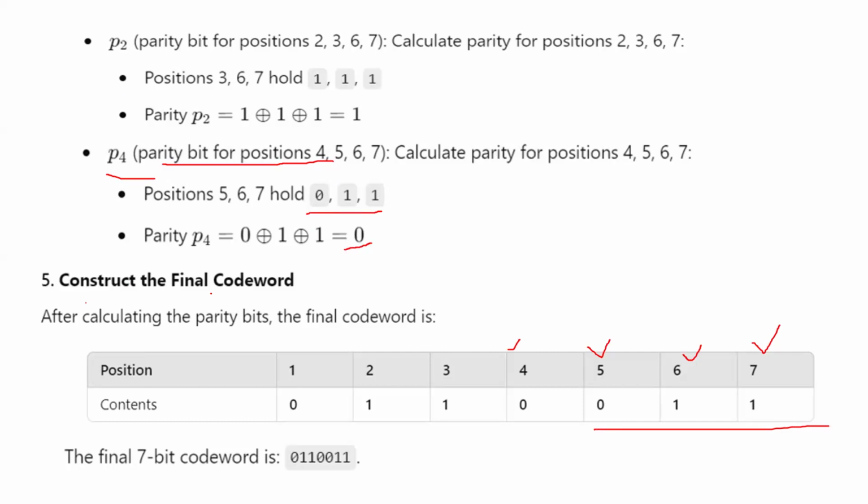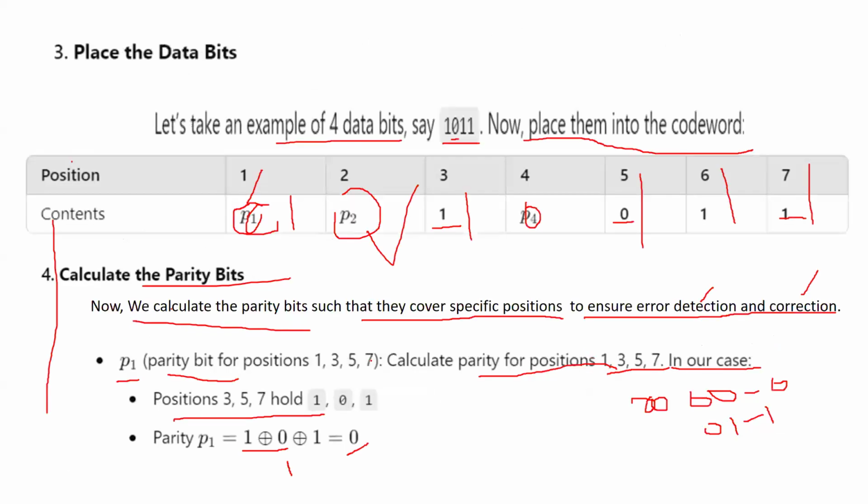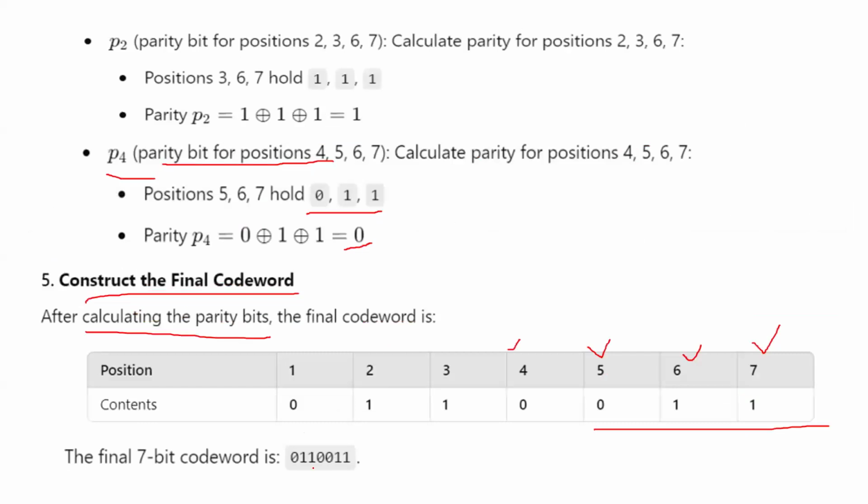Now construct the final code word after calculating the parity bits. Here P1 is 0, P2 is 1, P3 is 1, P4 is 0, P5 is 0, P6 is 1 and P7 is 1. So now my 7-bit data is 0, 1, 1, 0, 0, 1, 1. This is my code word.